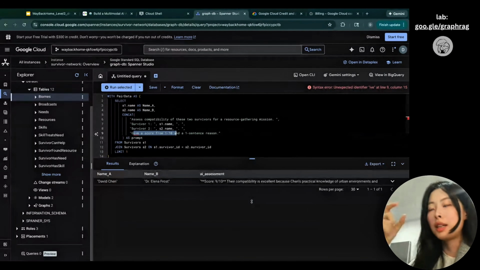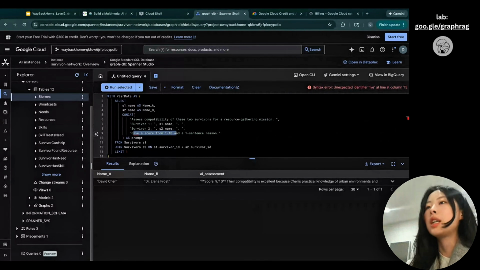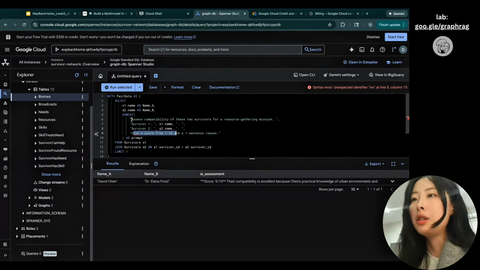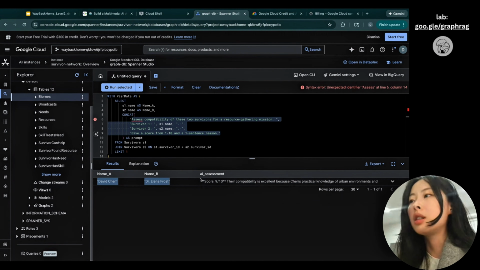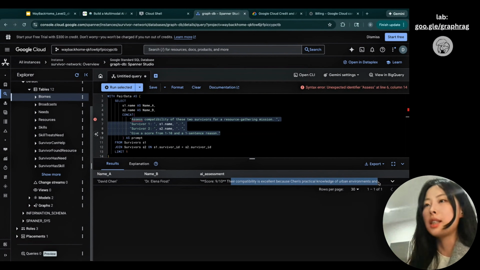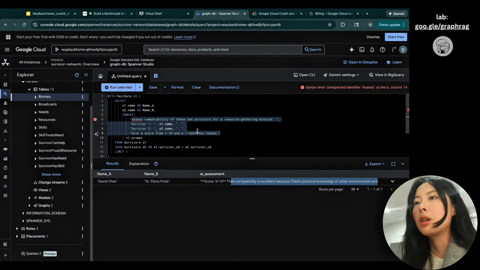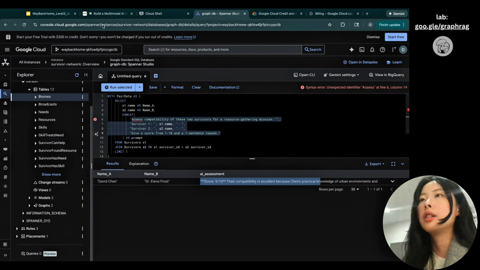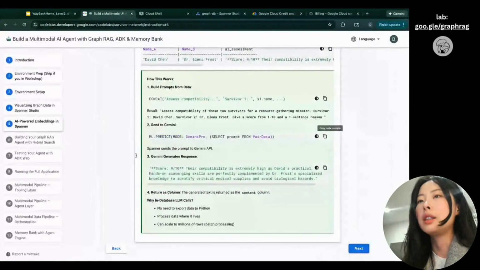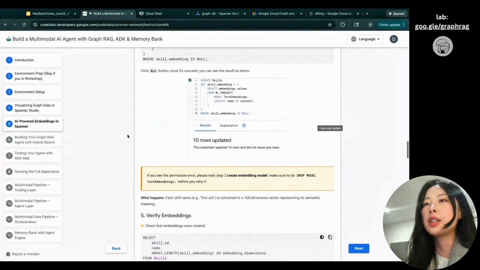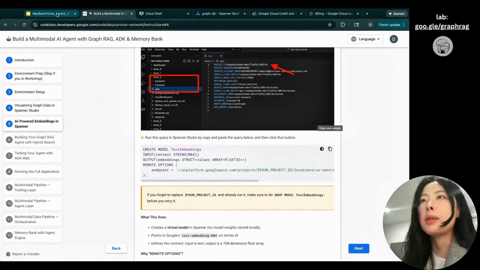So I'm directly sending this prompt to the Gemini Pro model over there. With this question, I generate this answer, saying I'm generating this score of 9 over 10, with this reason. That means you're successfully using the Gemini Pro model. Again, if you see the syntax error message, you can ignore it because the result here is correct.